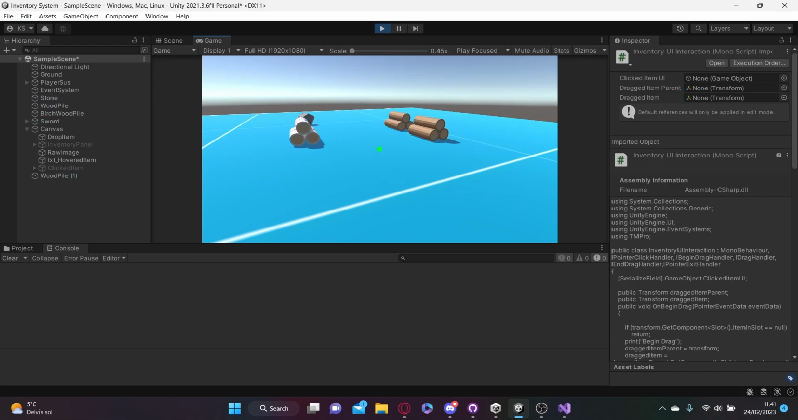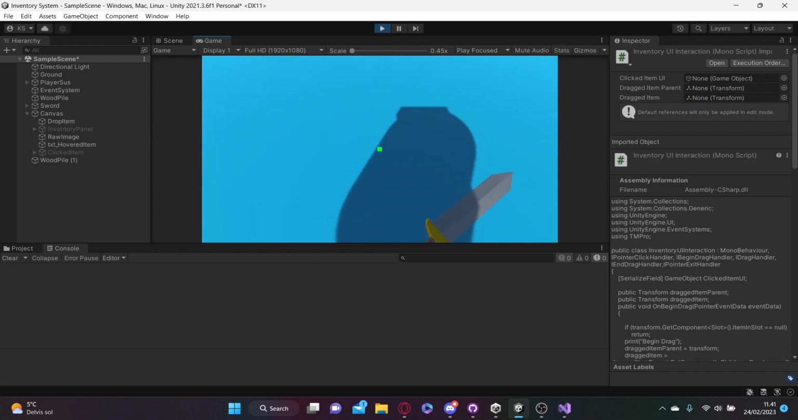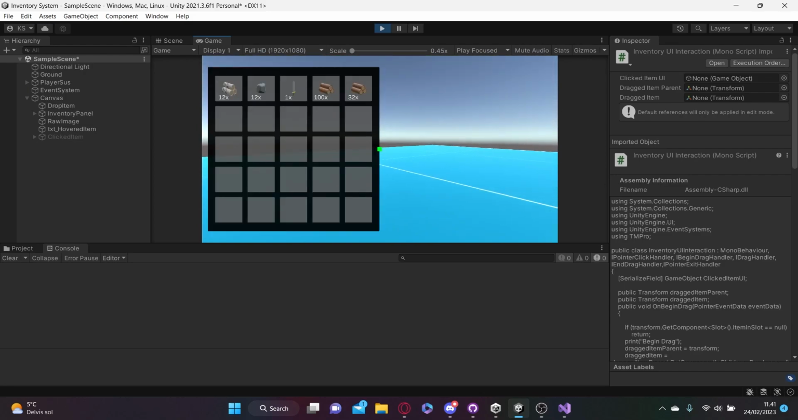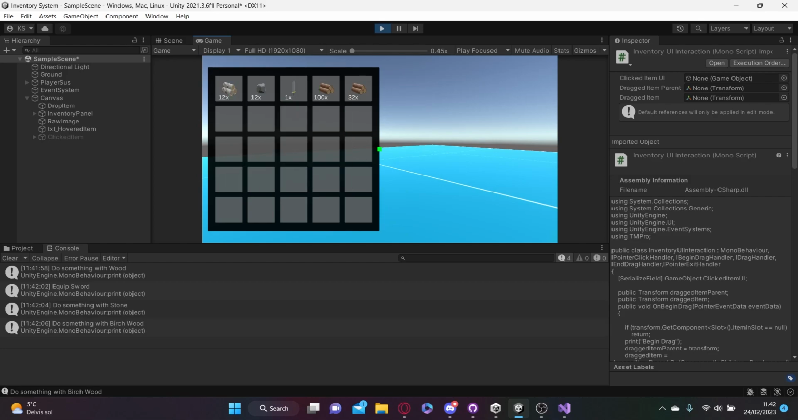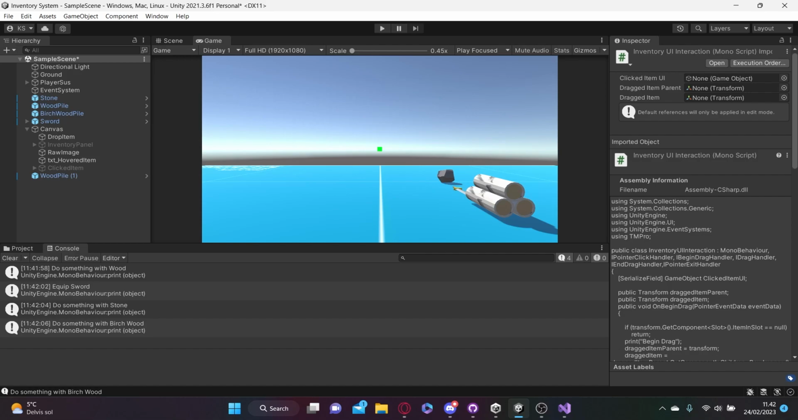And then we can run any type of function or whatever type of code, which will then do whatever we want to do. So I'm just going to pick up these items. And if I click on, for example, wood, then do something with wood. Crazy. We can do the same with salt. Equip salt. Stone. Do something with stone. And here, do something with birch wood. So this works. Then whatever you want to do, for example when I drag this salt on an equipped slot, it will automatically equip a sword in our inventory by maybe instantiating or setting active this sword to true, and then this sword has the sword script, which will make sure when we press the left mouse button, we can attack something.